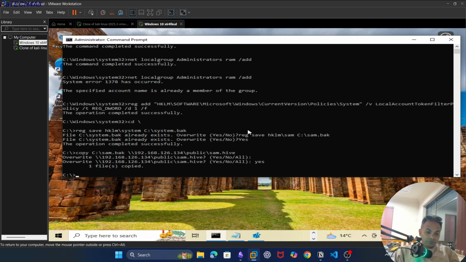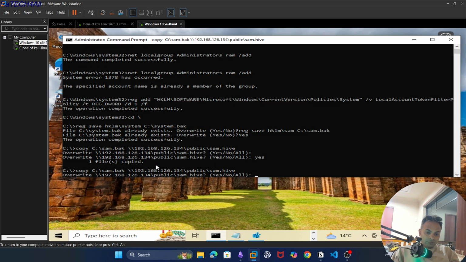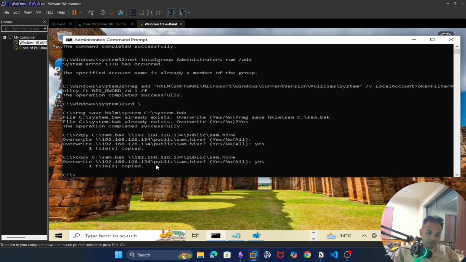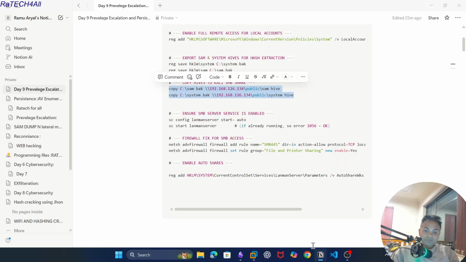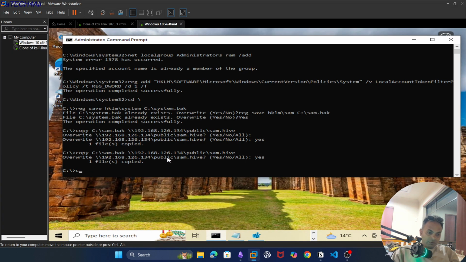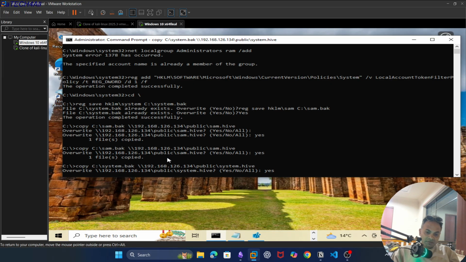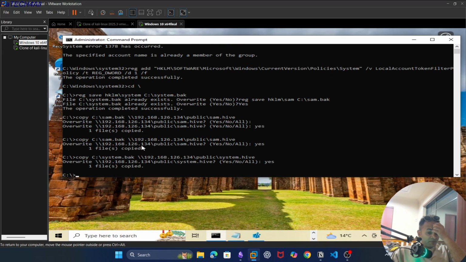Yes, it's saying one file copied, but we need to copy two files here. So sam.hive, okay, yes. Then I need to copy one more file, system.hive. What is my system.hive? System.hive, but I will be using sam.hive. Although I'll do this copy. Yes, boom, this file is copied to our Kali.